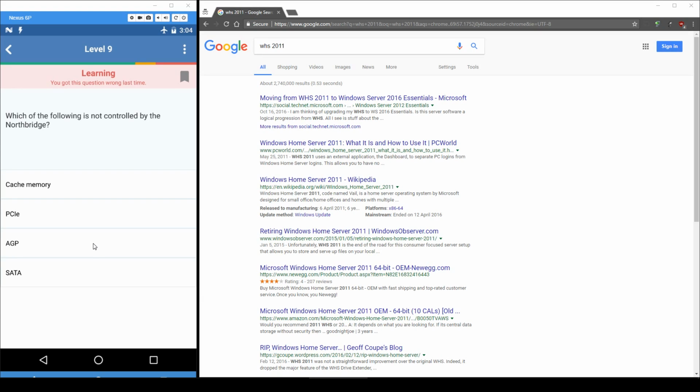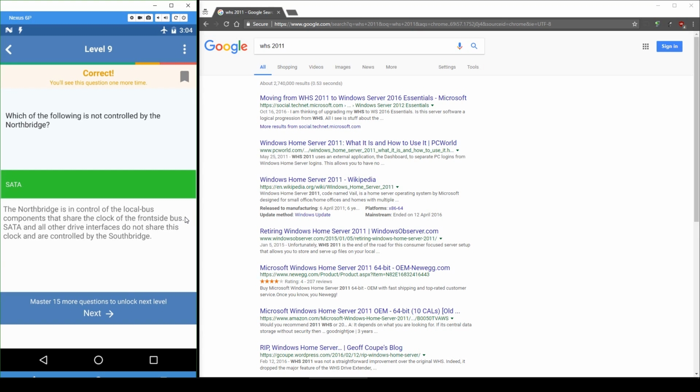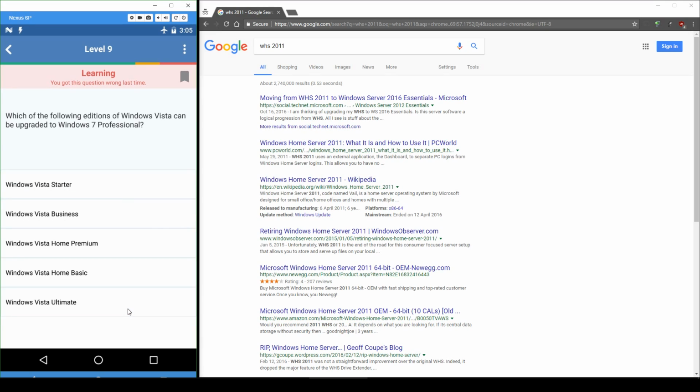I think I remember that it was SATA, and this is why. The North Bridge is in control of the local bus components that share the clock and the front side bus, so it can connect to the CPU. SATA and all other drive interfaces do not share this clock and are controlled by the South Bridge. So anything like a hard drive and all that other good stuff. So if it's not connecting to the CPU, well, everything kind of does, right? I'm gonna look more into this. Which of the following editions of Windows Vista can be upgraded to Windows 7 Professional?